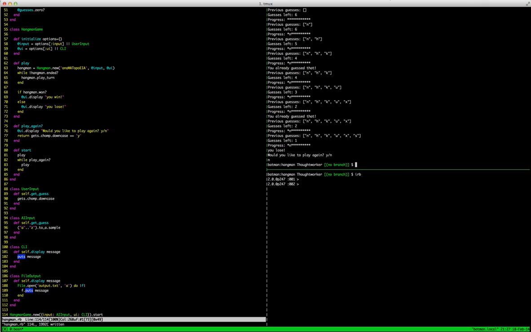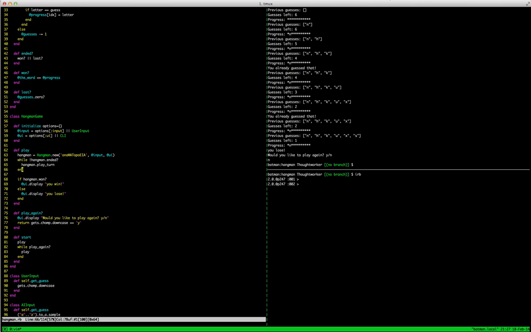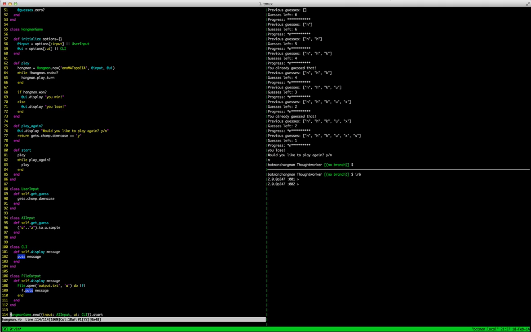Cool. So now we have Hangman game. Whoops. Back over here. We have our Hangman game that takes two components, one for the input stream, one for the output stream. Kind of cleaned up the code a little bit. And we've added continue functionality to it even. And we have two different ways to input, two different ways to output.